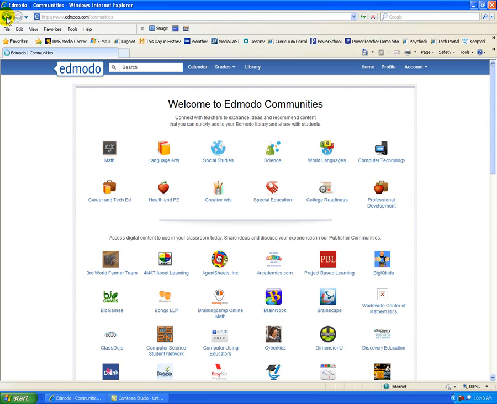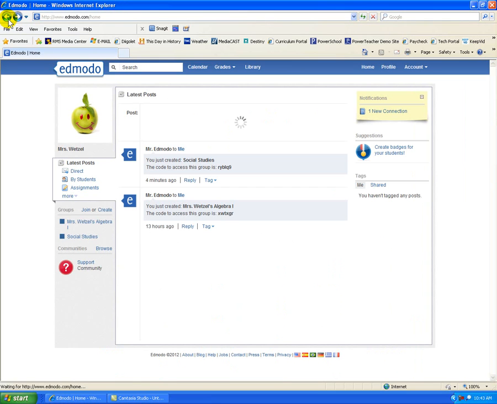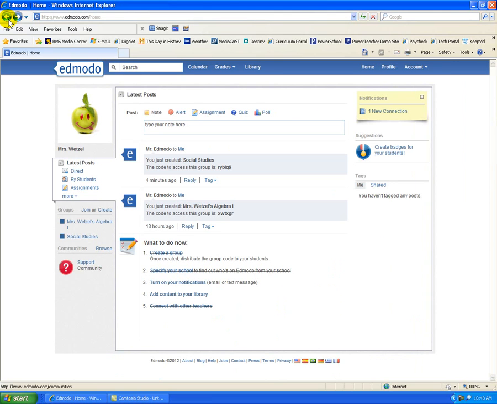And one perk that I definitely forgot to mention for those of you at the elementary level, students are not required to have an email address in order to participate in using Edmodo.